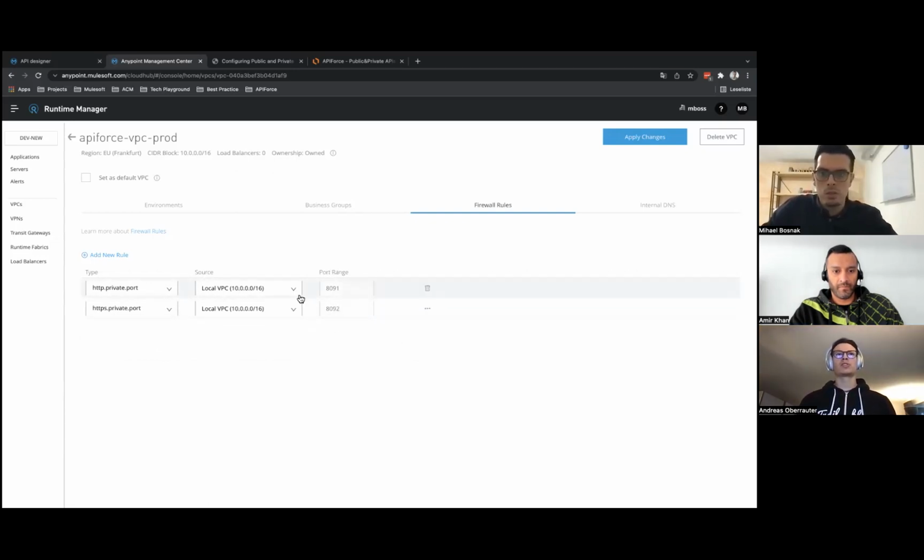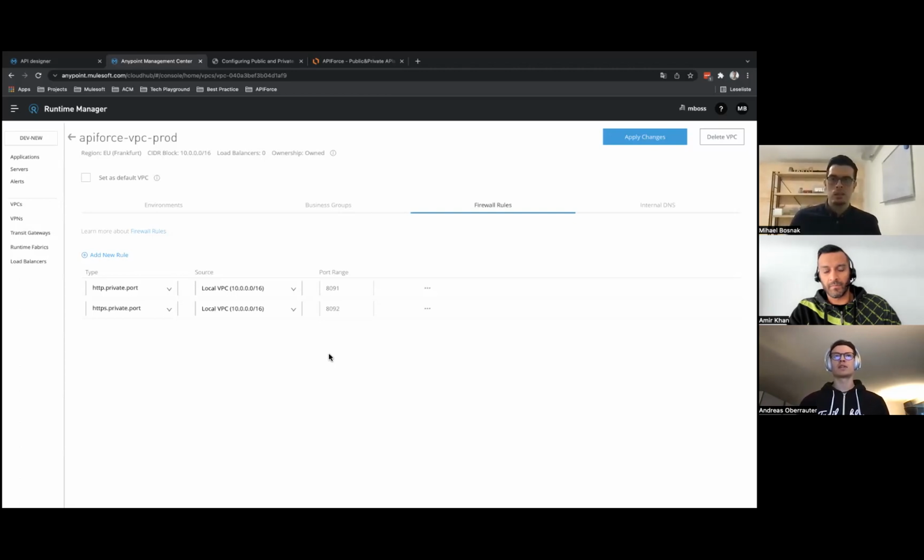Because this is also something I see quite often at my customers. They just create the default VPC and set up the dedicated load balancer, but they forget to delete the two mapping rules which you just deleted. And if you have those mapping rules, all the internal workers will be reachable from the internet. Exactly. So that's really important when you configure your VPC.